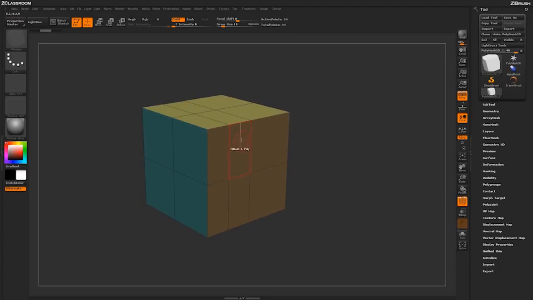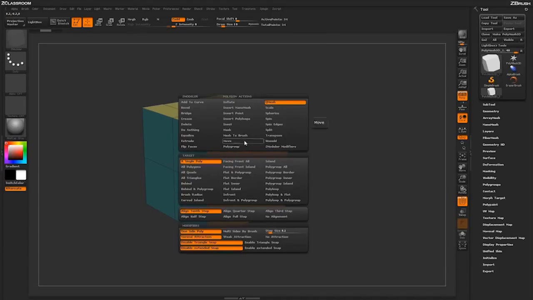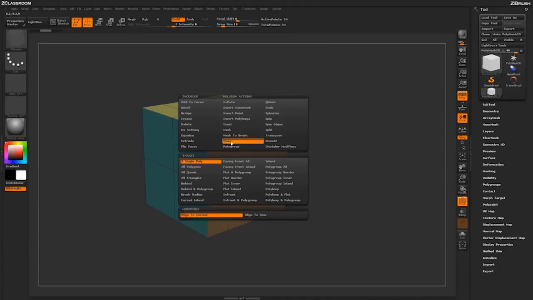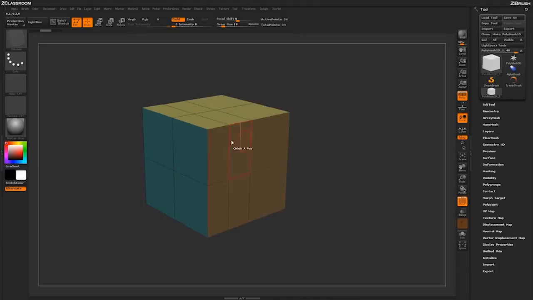So as you work, you can change these actions and targets on the fly. So if I do not want to perform a QMesh action on this poly here, I can simply press spacebar and say I want to perform a move action. I can come and select move. And now when I hover over this poly, you'll see it tells me I can move a poly, and now clicking and dragging will perform that move action.